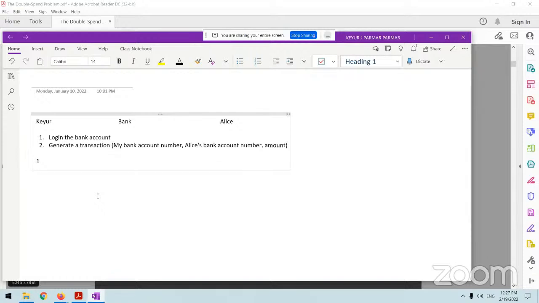What is the bank going to do? Whenever I try to log into the bank account, the bank is going to verify the details related to my login. If that information is correct, then the bank allows me to log into the bank portal. The second thing is, whenever I generate the transaction and send it to the bank, the bank is going to verify that transaction. So the bank verifies the details of the login, and whatever transaction I have generated, the bank has to verify that transaction.